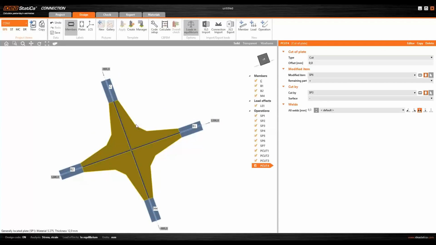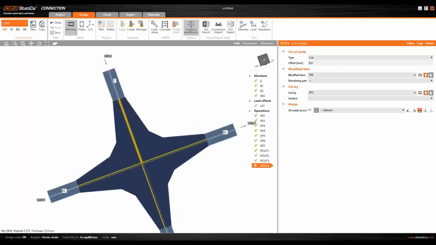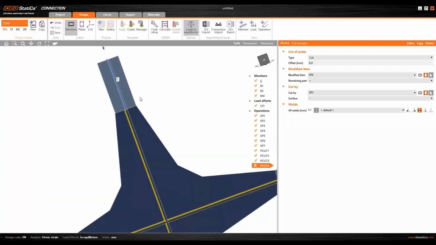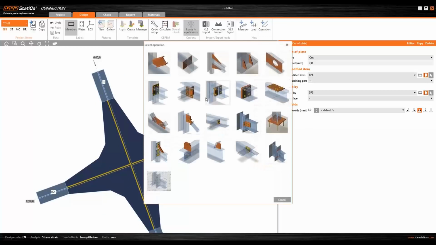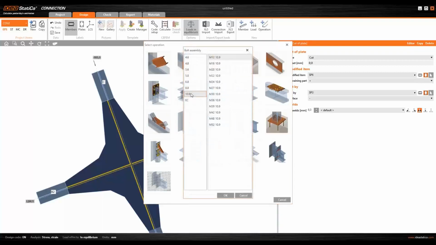I will continue with connecting these two members. Now there is one modification from the original joint that's in place in Barcelona, because we want to show another possibility how to connect such a member to such a shaped plate, and that is a stop. I'll choose the bolts.